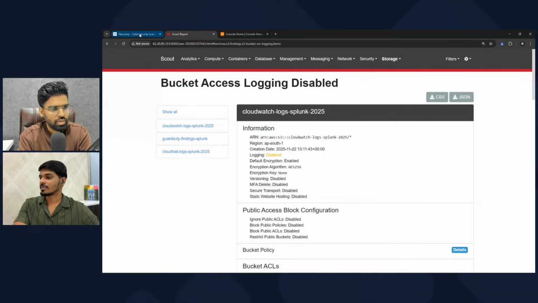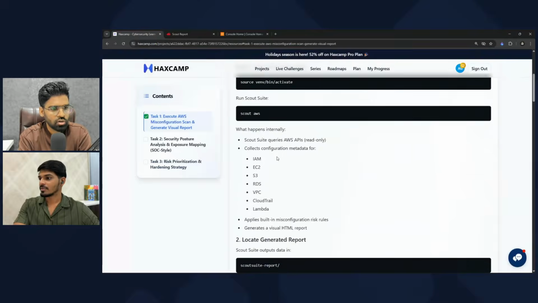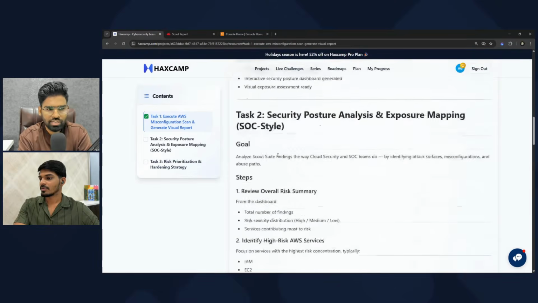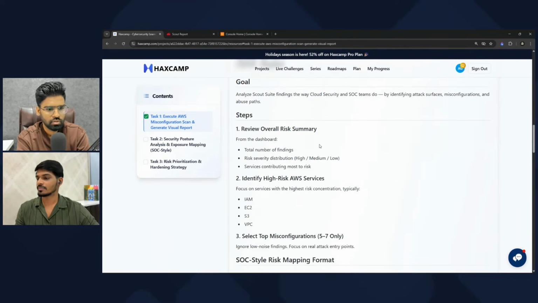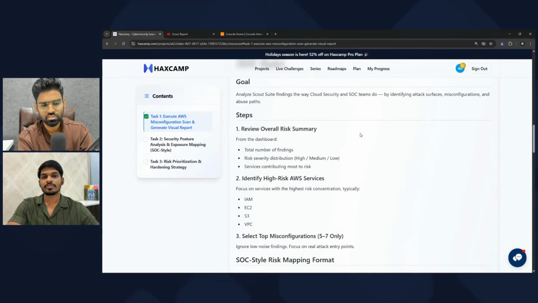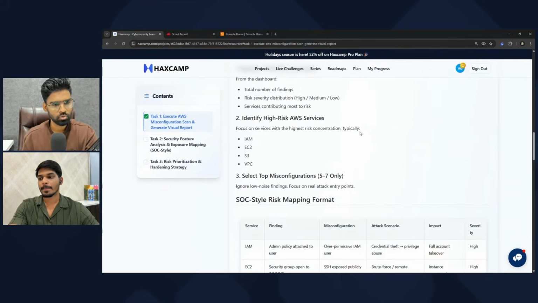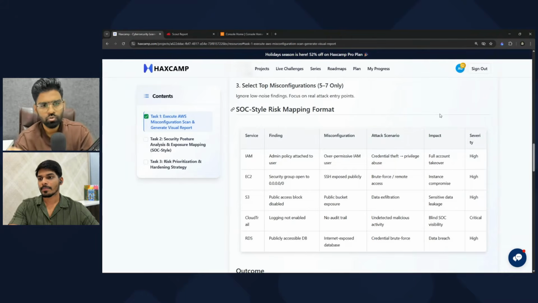All right, so let's go to task two, which talks about security posture analysis mapping. Usually, when we identify all the security findings, our job is to find out the risk associated with them, right? So can you show us an example? Usually in the mapping itself, we go with a SOC style risk mapping format. So this is how the formatting is done. For everything we have a finding.